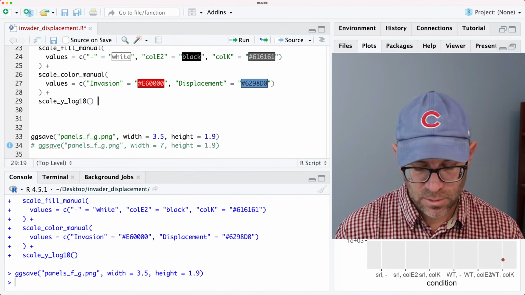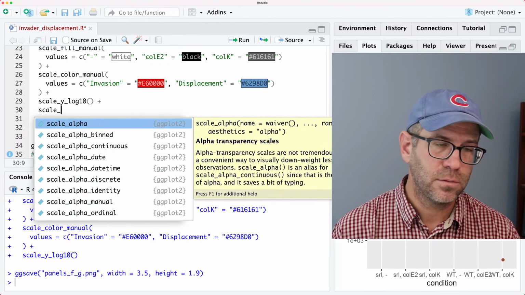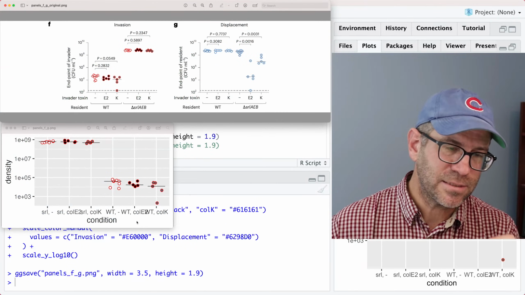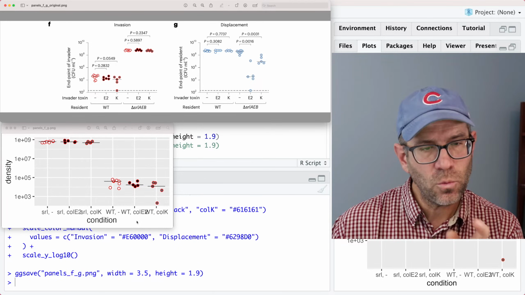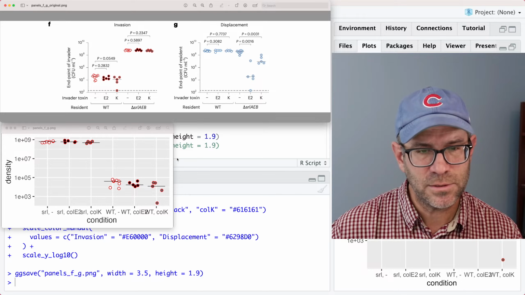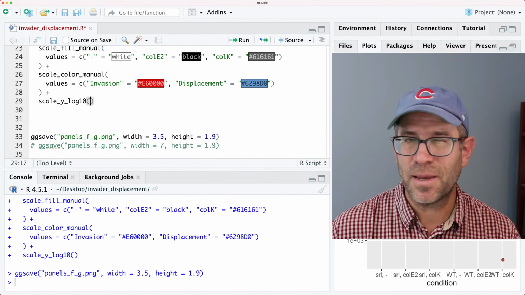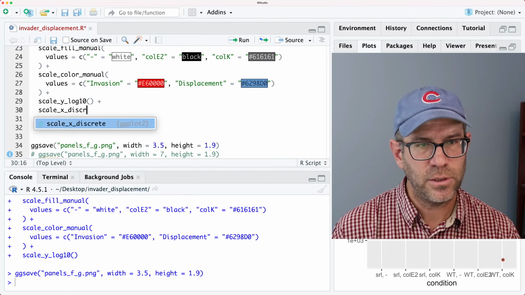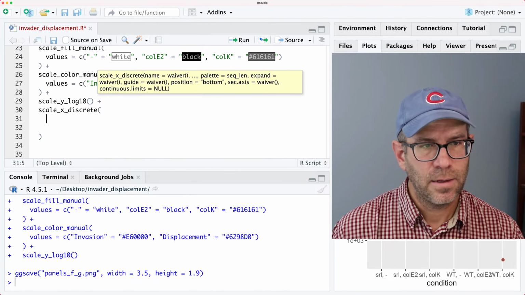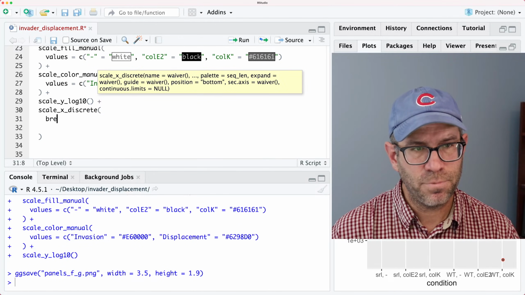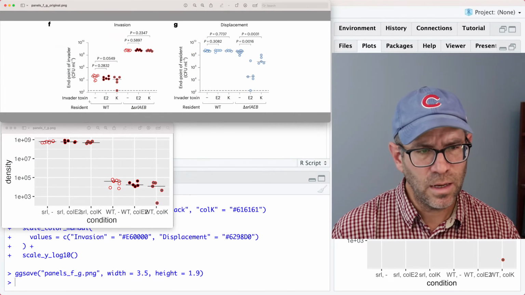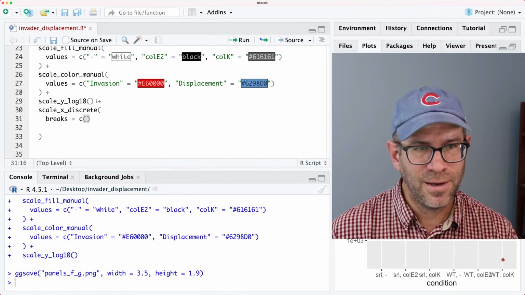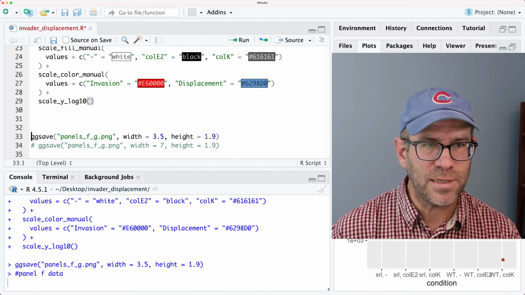So to do that, we could do scale. Well, let's come back. Hold on. So to change the order, we can do it here. I was going to have us make it into a factor, but I don't think it's necessary. So let's do scale x discrete, and we can then put the breaks. And now the problem is, how do we get, well, you know what? I'm going to do it as a factor because I don't want to write all that stuff out.